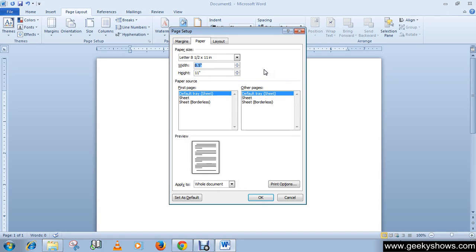Okay, so this is how you can resize your paper, or how to change your paper size. And of course, after modifying these things, you have to click OK button.